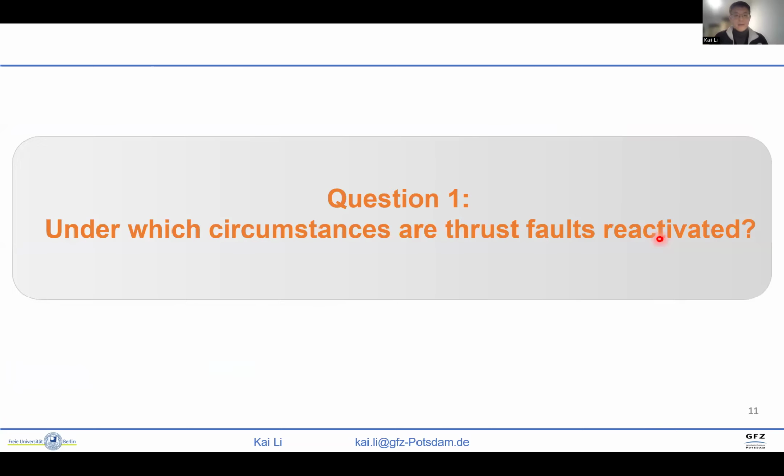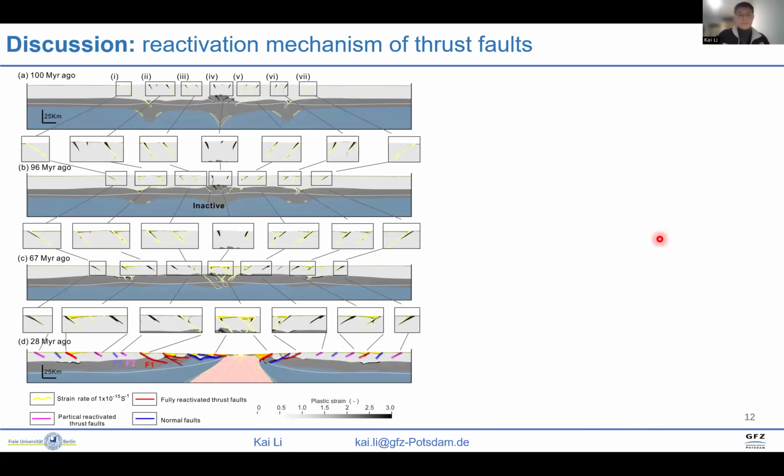Okay, based on the model evolution and also the constraint of our models, now we want to address the first question. It is about the reactivation of thrust faults. Yeah, look at this fault. At the beginning, this thrust fault is inactive. It's because it accumulates less strain, it's relatively strong. But later on, this fault is fully reactivated, and it deformed as a boundary of sediment basins.